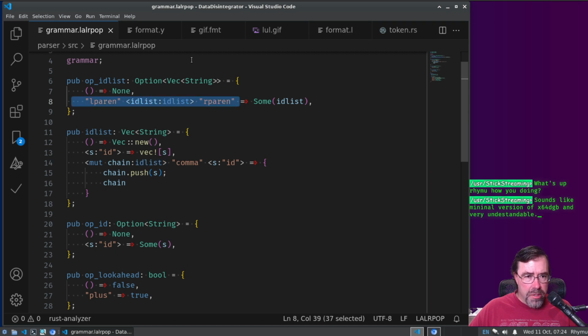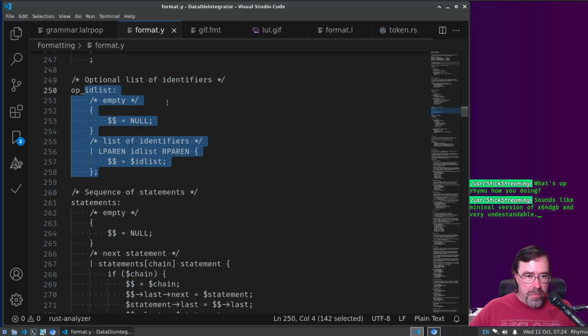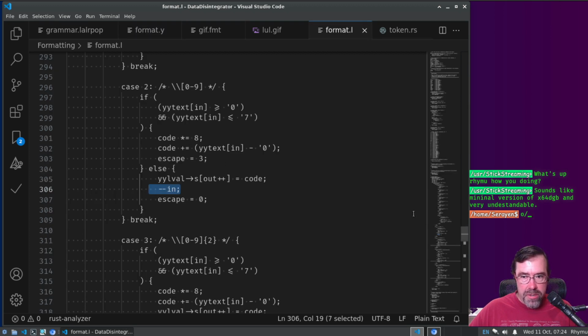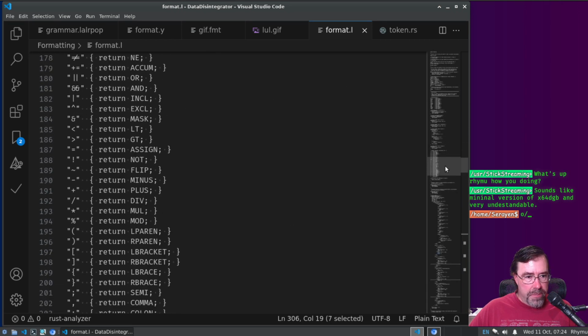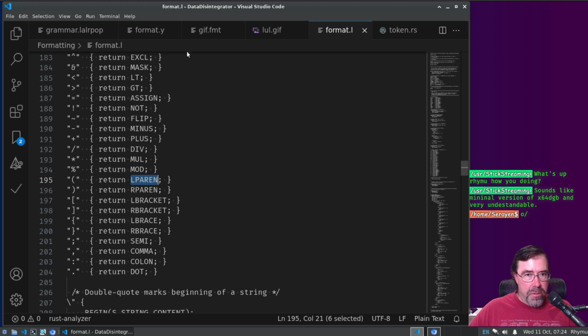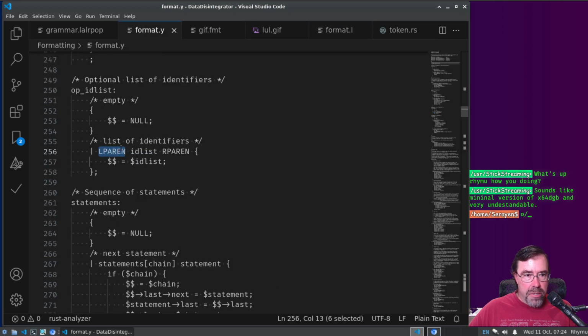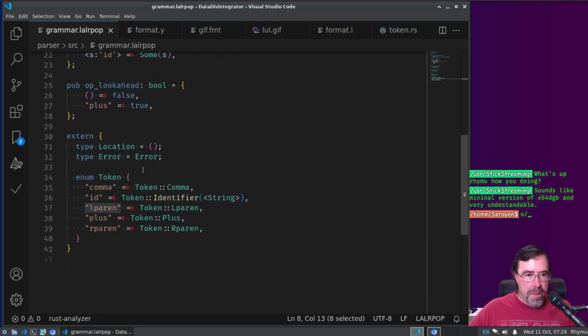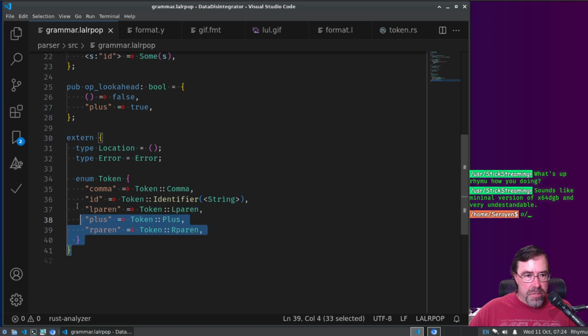One kind of weird thing about Lollipop is that there's a little bit of extra separation between it and the Lexer. In the Bison grammar, I was used to being able to use the same exact words that the Lexer has. If we define a left parenthesis with L paren all in caps, I was able to just use it as is in Bison. For Lollipop, there's an extra separation. We have to use a string here, and then we have to map the string to the actual variant of the enum in this extern section.